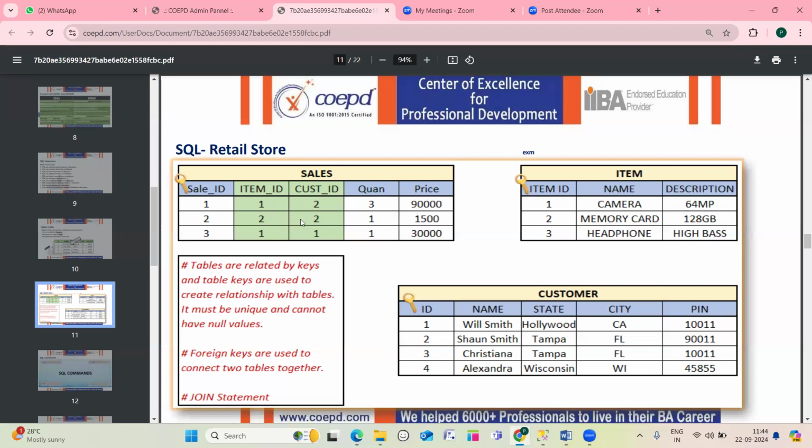Now, first of all, let's see the sales ID, the first one. So the sales ID is 1, right? Here I can see this is one of the foreign keys, but in this table it is a primary key. Here you can see the item ID and the customer ID. Now you can see the first sale is item number 1.